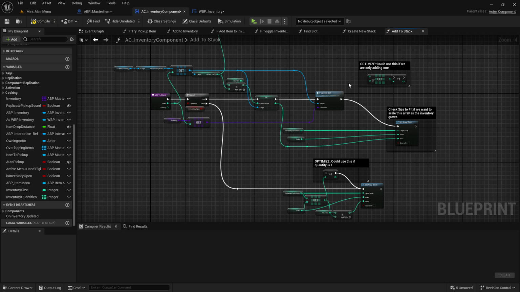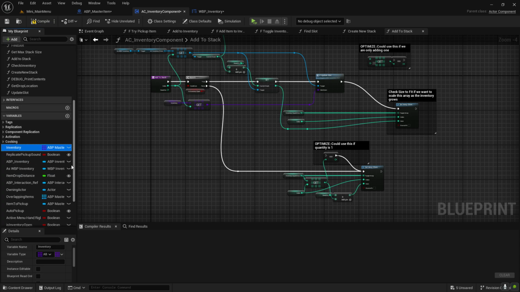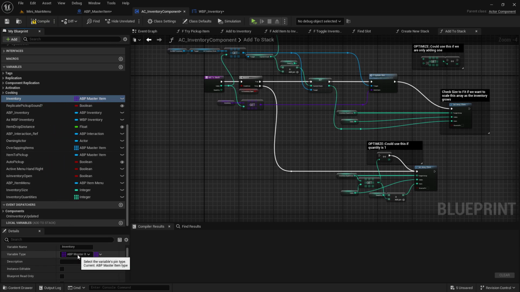So if the inventory is open, it updates the slot, and if it's not, then we just update the actual array for the inventory quantities. And yes, we're going to do that as well. We're going to add that inventory quantities right here. This is just a simple array of integers, and we're going to use this in parallel with the inventory array, which is a class reference of master item.